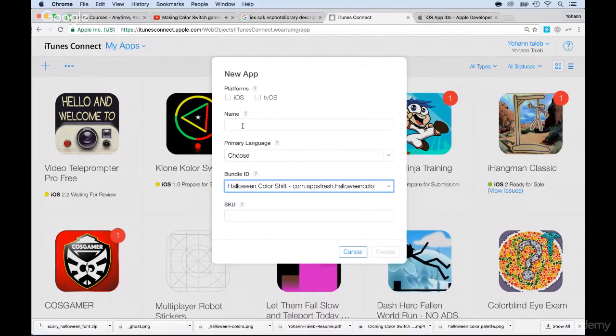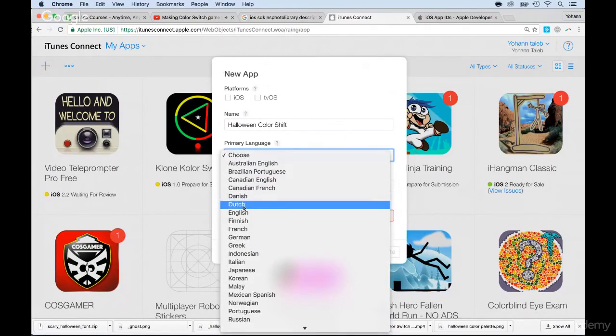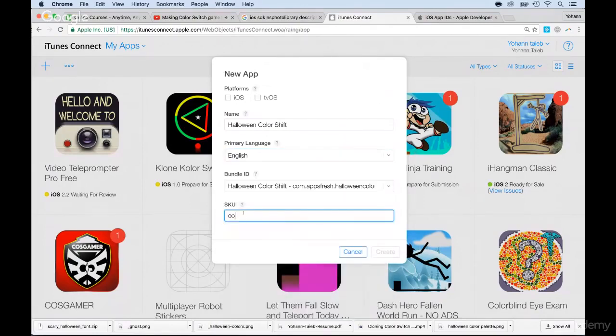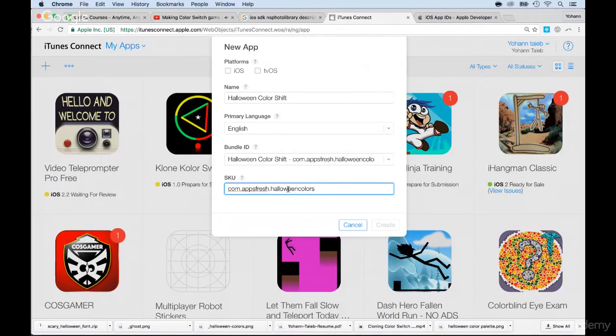All right, put the name, Halloween color shift, and the SKU number. We don't even use that anymore, so just put the same as the bundle ID. Okay, so primary language English, and the SKU put com.appsfresh.halloweencolors. By the way, do not use the same one as mine because it's not going to work for you. You need to create your own. Okay, so put your name, first name and last name if you don't have an account. That's okay. All right, and that's for iOS. Create.